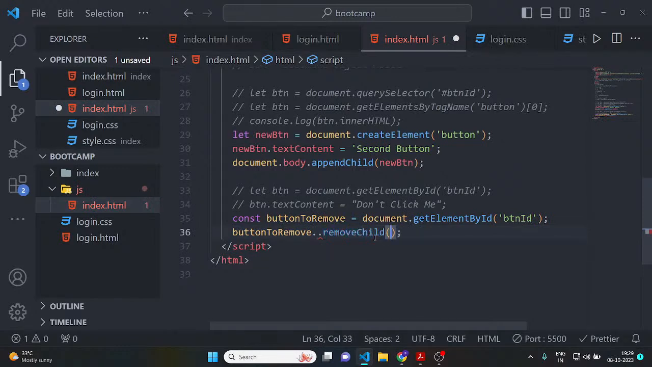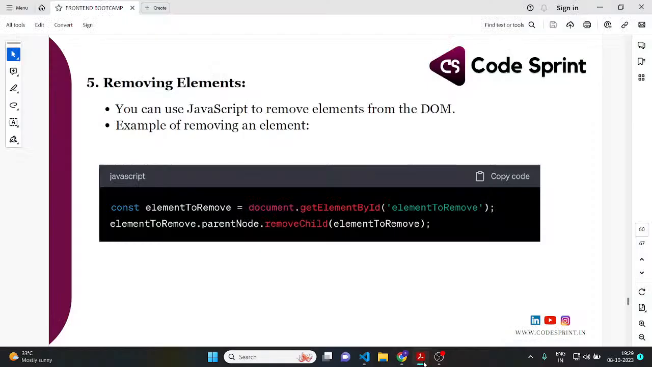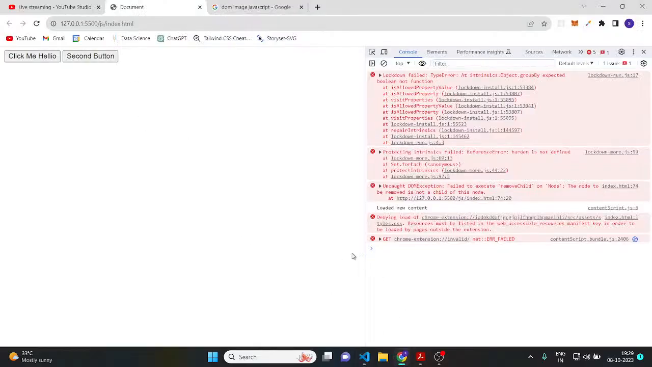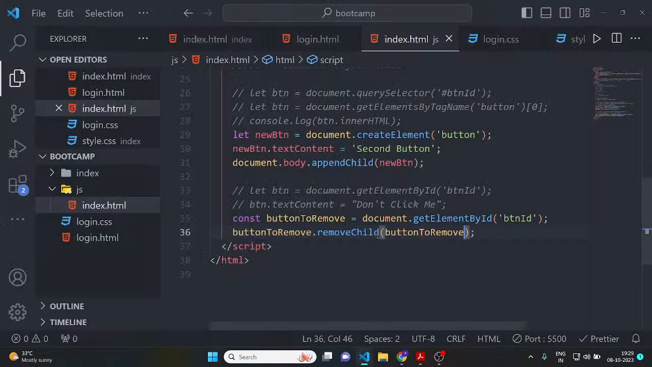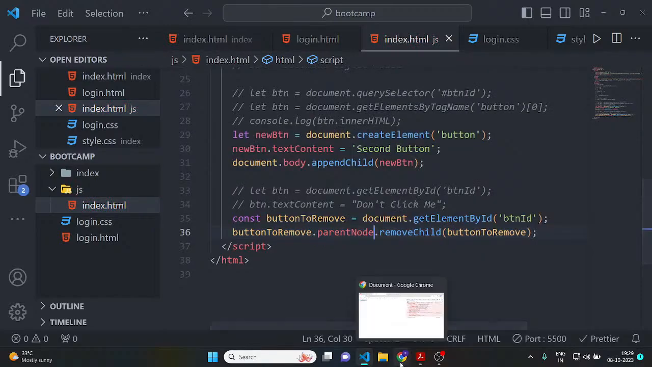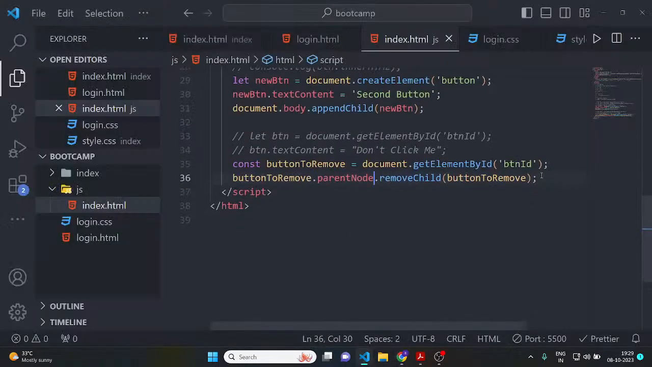child. Remove child, then the value of this buttonToRemove. Is this clear? Now if I go to the browser, we forgot to add the parent node. Dot parentNode, then removeChild. You see that? The first button disappeared. This is how we remove an element from the document.